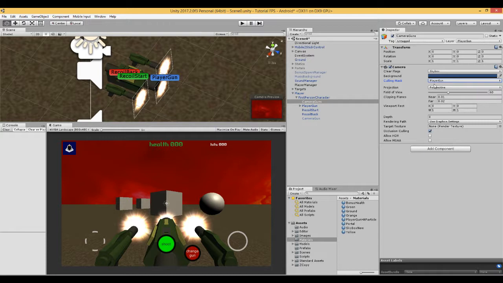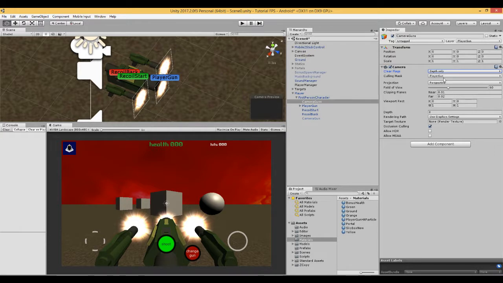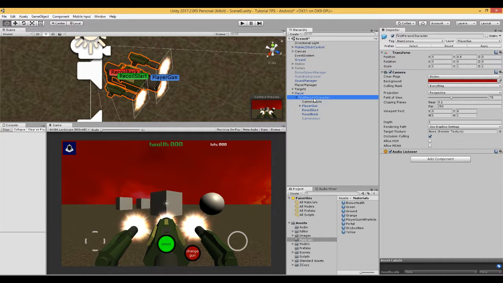So this is only going to look at the player gun, and we also don't want it to look at anything else, so we can say depth only. So this thing's only going to look at the player gun. Now if we're looking up here, this is what we can see with this new camera.